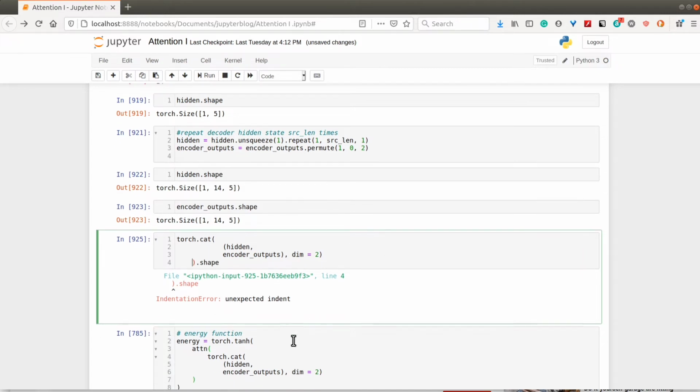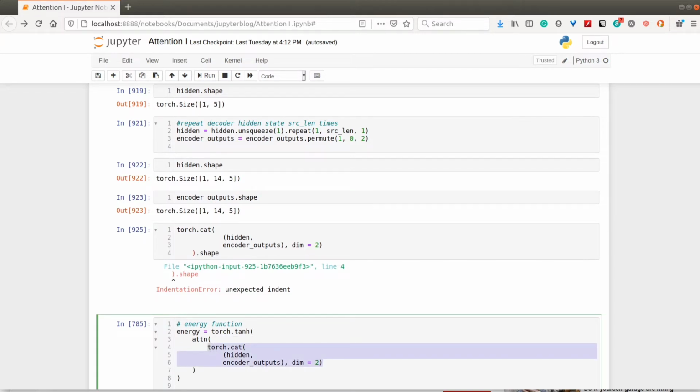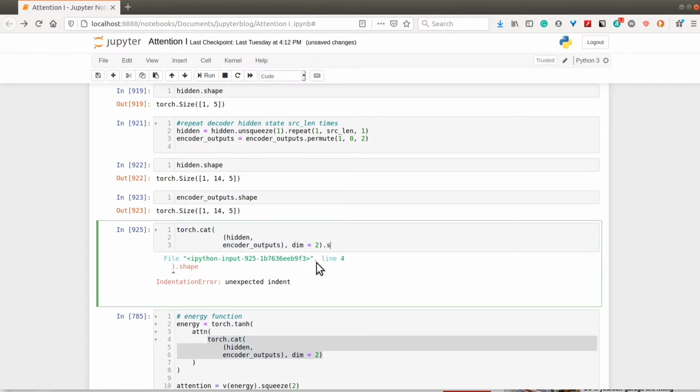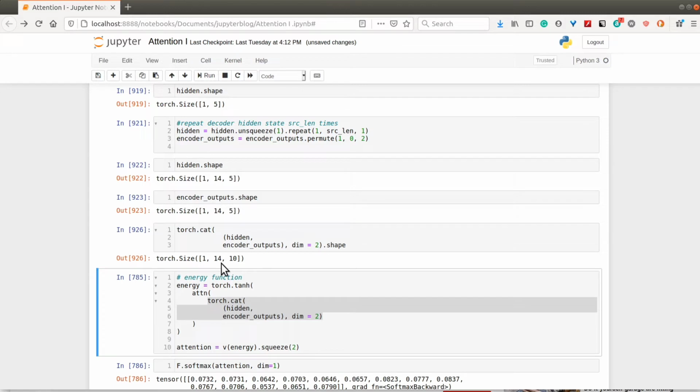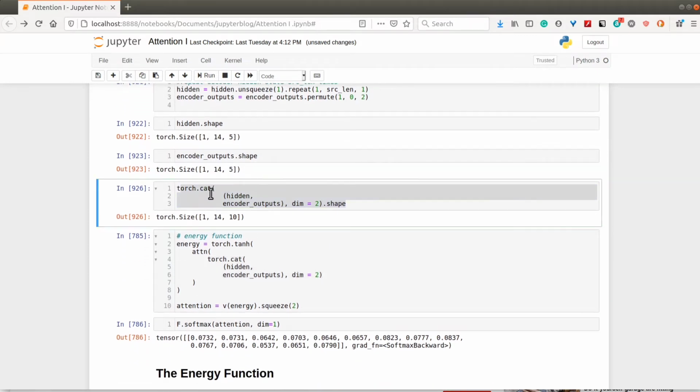What am I doing wrong here? Oh, I'm sorry. Right. So I have simply concatenated them along this particular dimension. This is what the torch cat function has done for me. Now, I have 14 vectors of size 10, right?